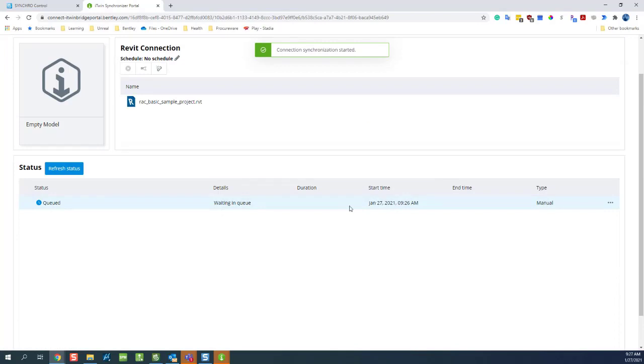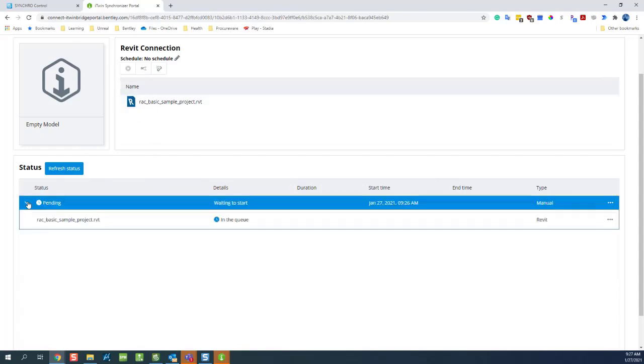When it's synchronizing, it's essentially converting your native Revit, DGNs or IFCs. There are a few file formats that the iModels iTwin technology can convert into an iModel. So it's converting, and you will get a progress indicator when this is completed.